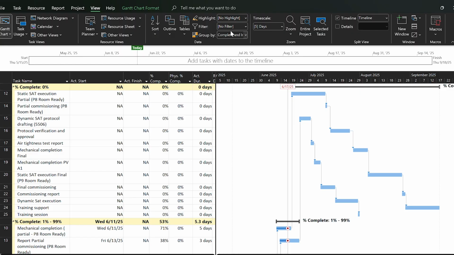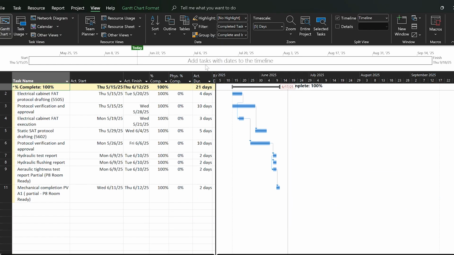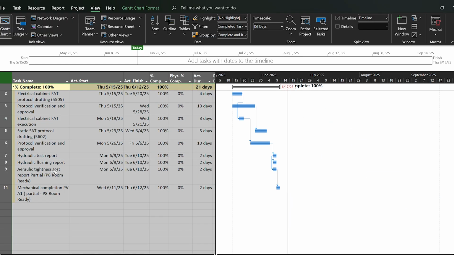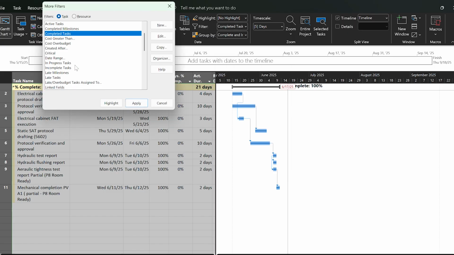You can also use this filter command to show only the completed tasks, and you can just export these and make a report. It means you can do a lot of options. Go to More Filters here, and you can use options according to your needs.